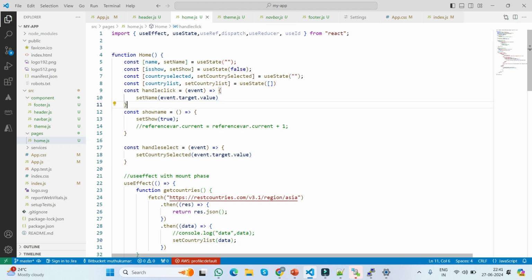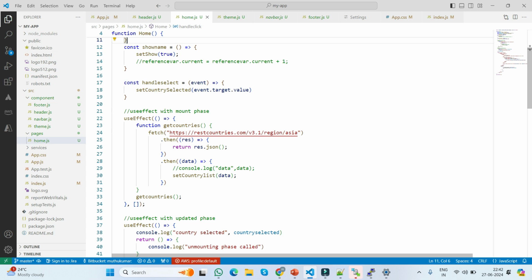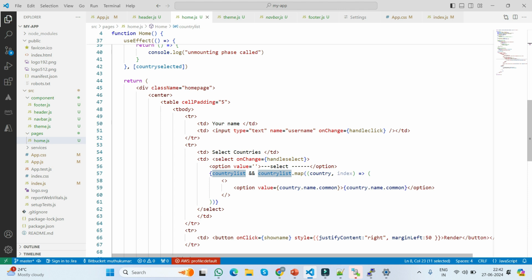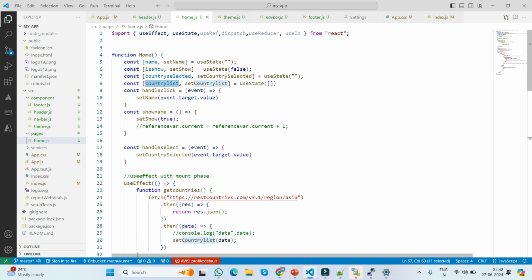Now we can see why I have declared four state variables here. First is for setting the name, second is for showing that particular show, third is for selecting the country, and fourth is for setting the country list. So this will set the data in the country list. I am getting the country list and then country list dot map. This country list is now an array of objects, and that array of objects will be displayed like this.